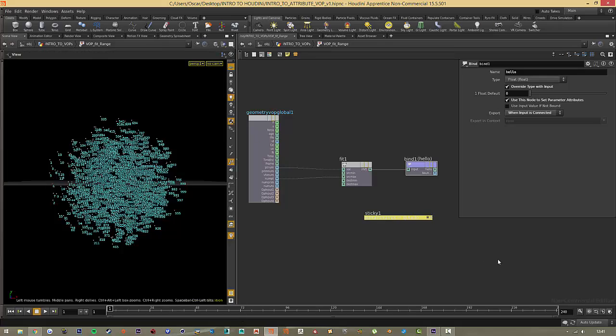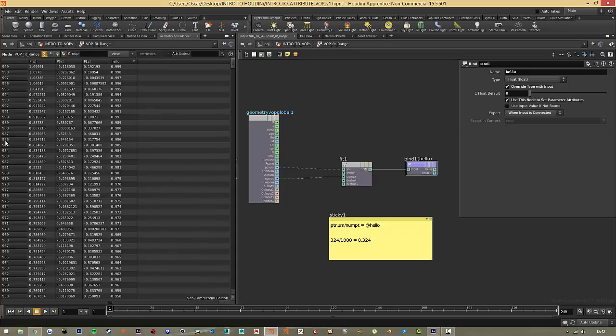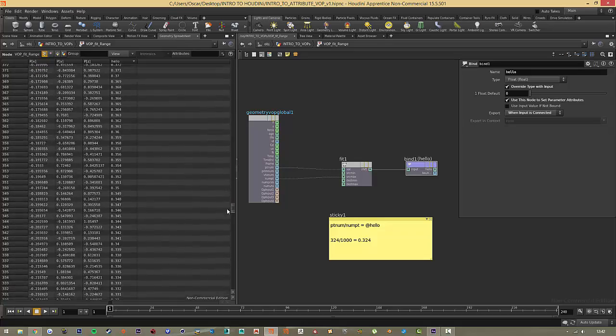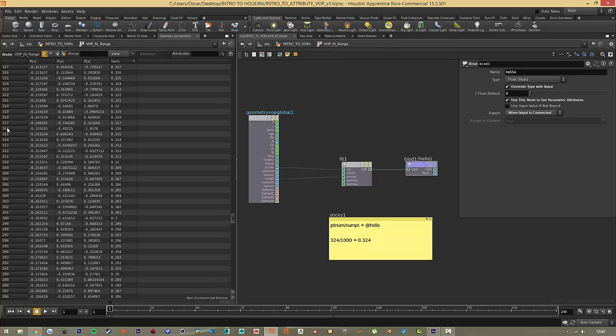And how this works is with some really simple math, actually. We just take our PT num, divide it by our numpt, and we get our attribute. So we divide, let's say, 324 by 1,000, and we get this. And let's check that it works. So if we take our PT num 324, let's find it. It's right here. And we can see that for PT num 324, our hello attribute is 0.324, which means it works.